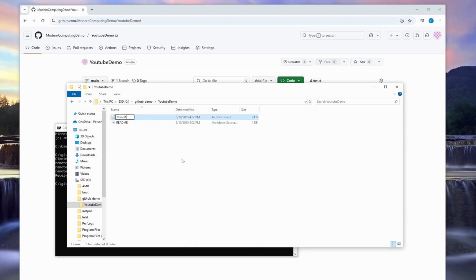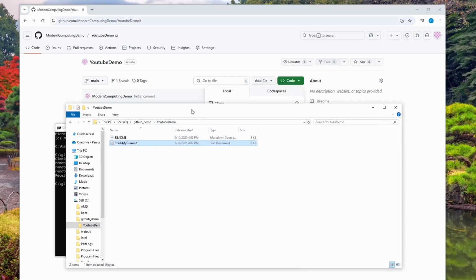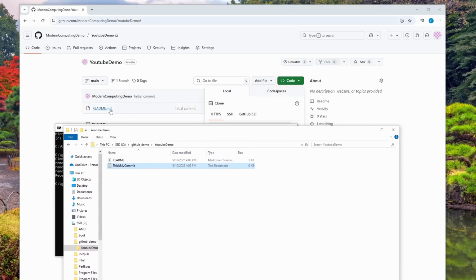So just for this purpose, I'll add a blank text document. This is my commit. And then I updated it in my folder, but as you can see, it hasn't updated here.